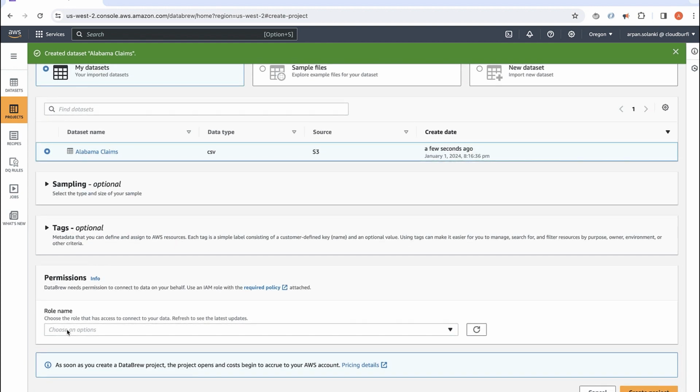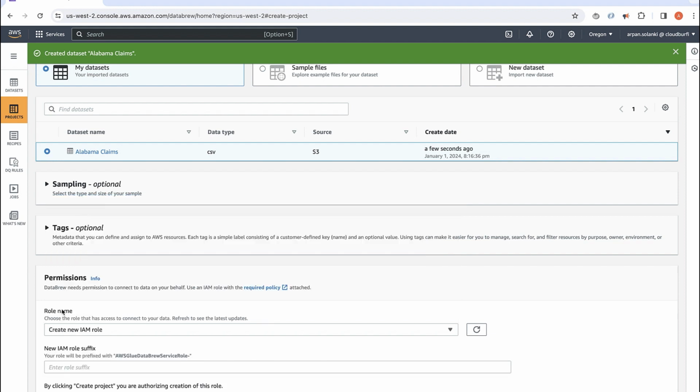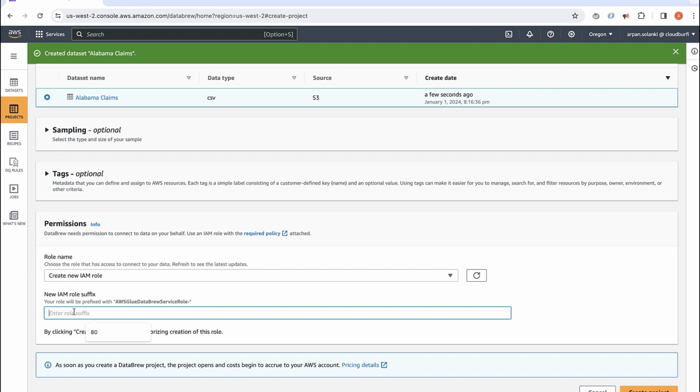And over here in the permissions, you can choose an existing role, or let's click on create new IAM role. And then we will give a suffix. So it will be Alabama claims. So this will create a role with this prefix and this suffix that will give AWS DataBrew permissions to read from a bucket or write to an S3 bucket that we will configure in this section. So it will automatically create that IAM role for you. So now I'm going to click on create project.